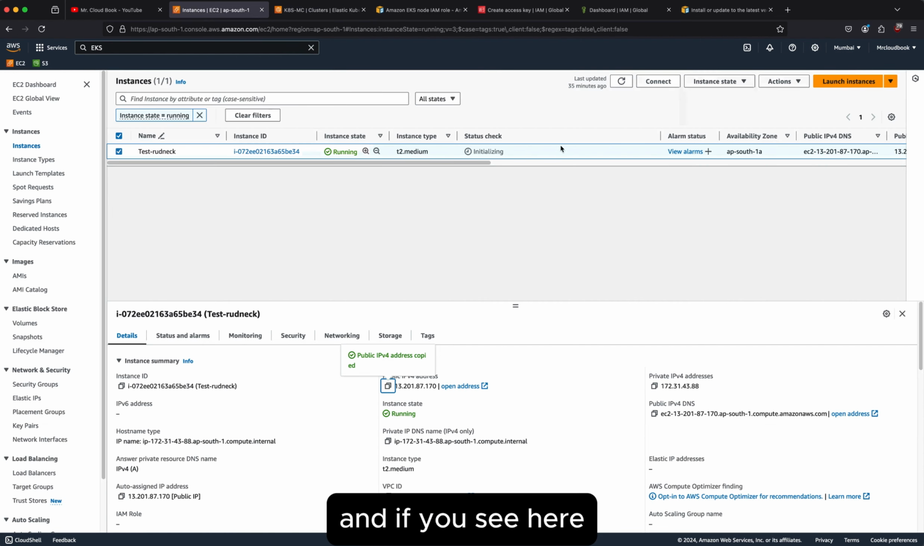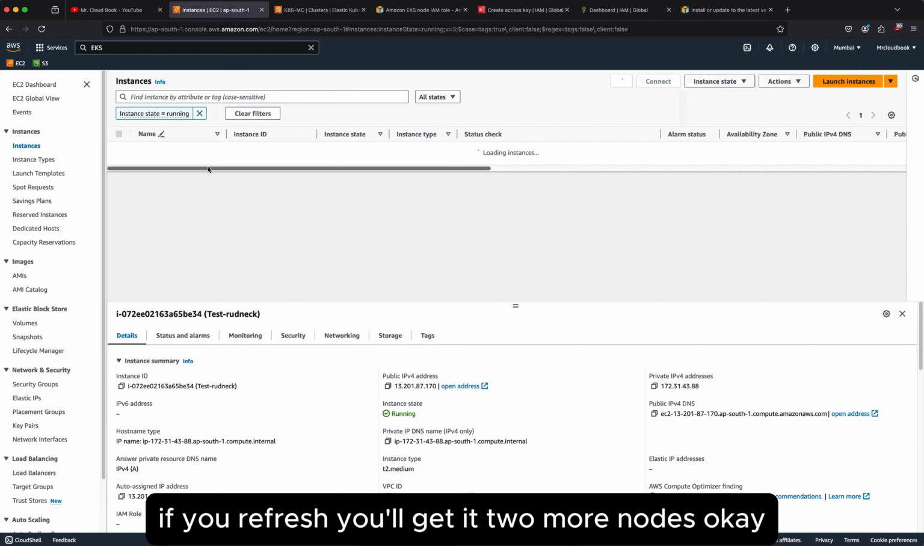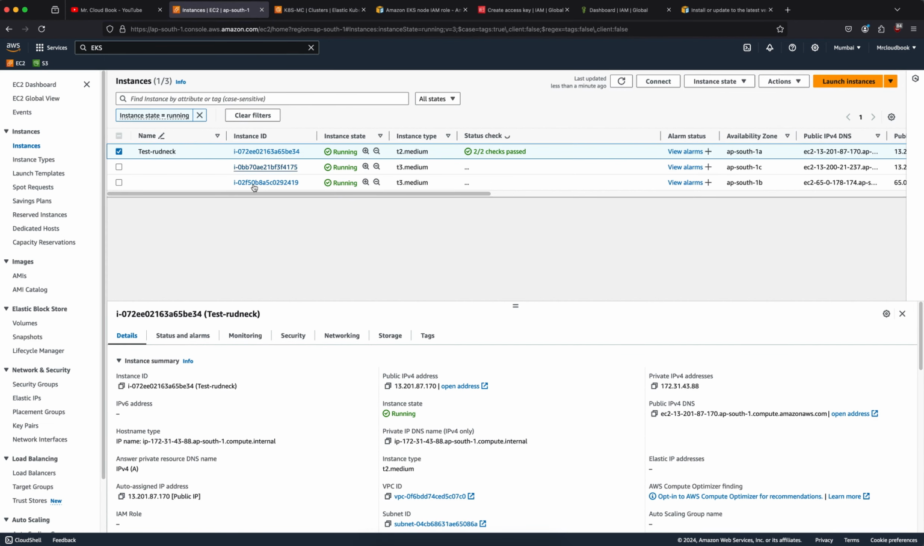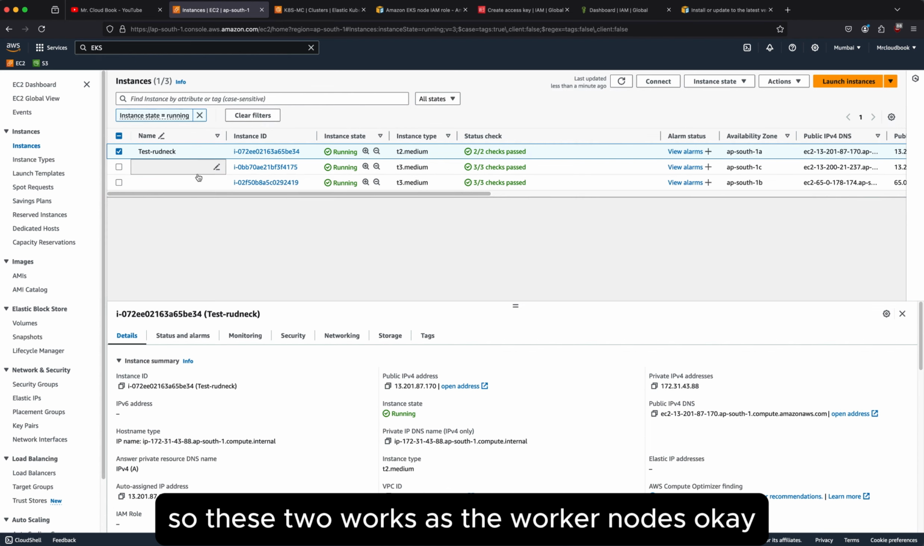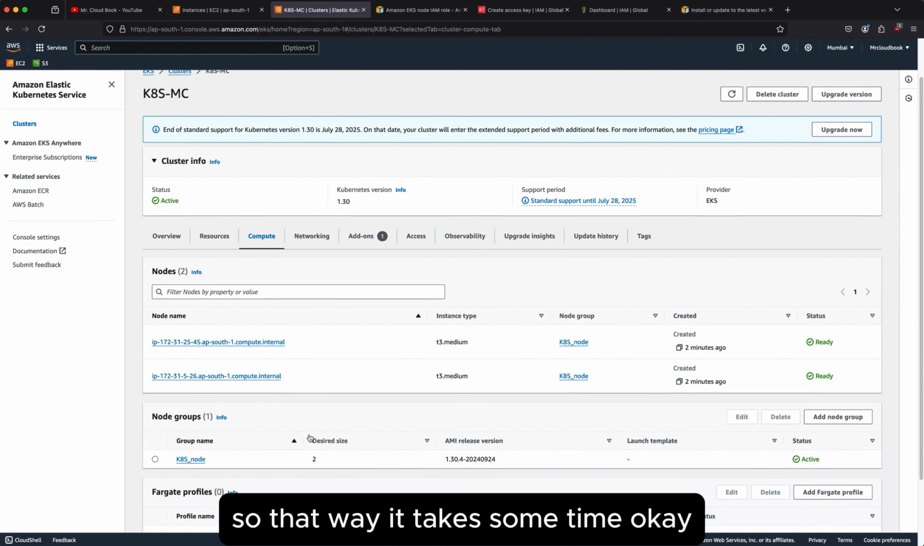If you refresh here, you will see two more EC2 instances. These are from Kubernetes, and these two work as the worker nodes. That's why it takes some time.